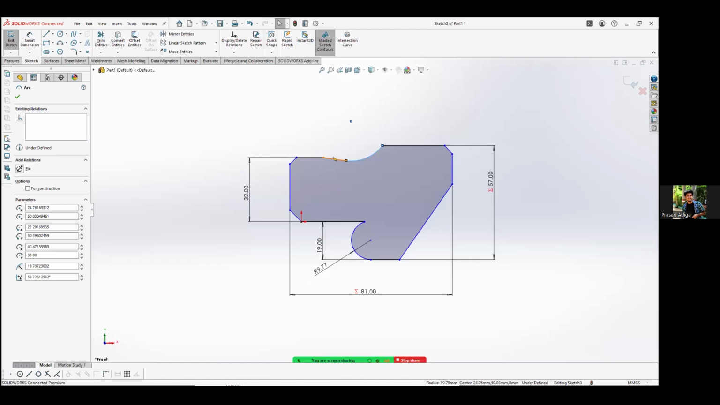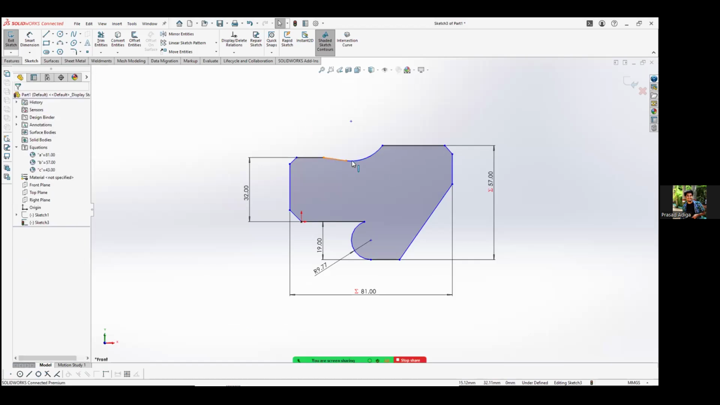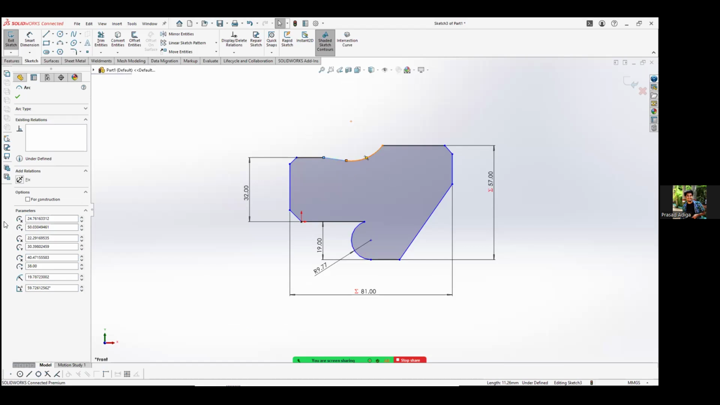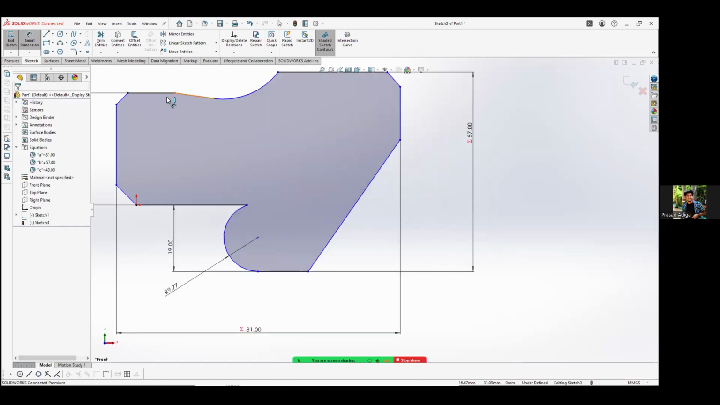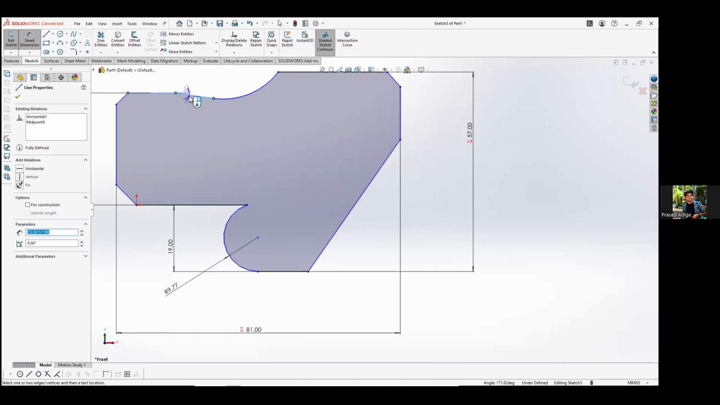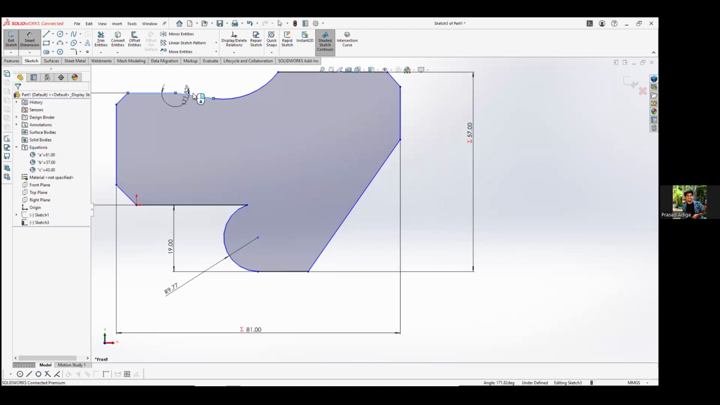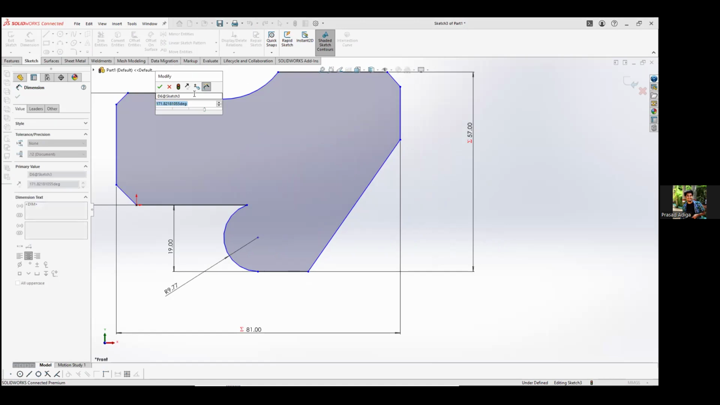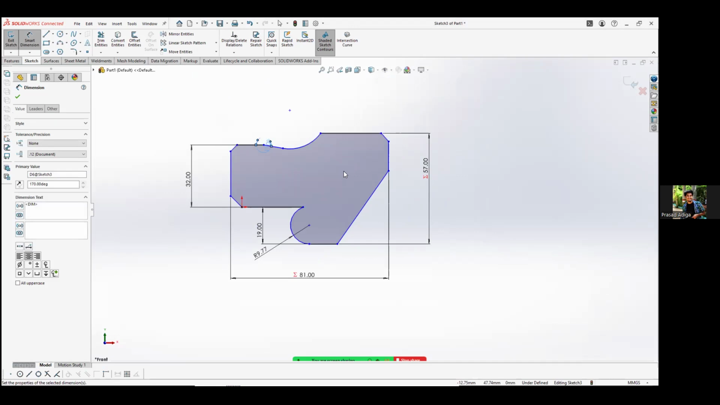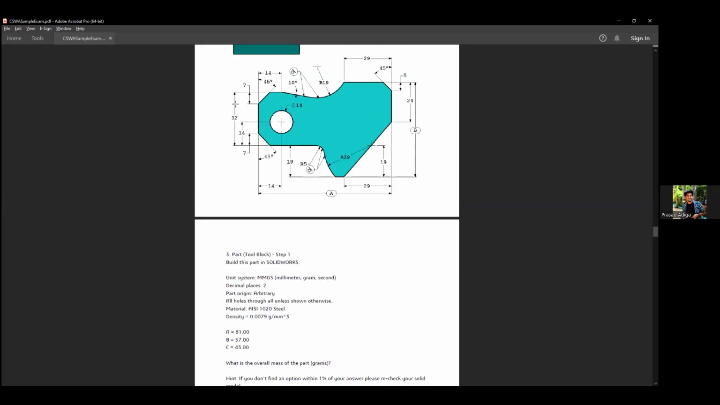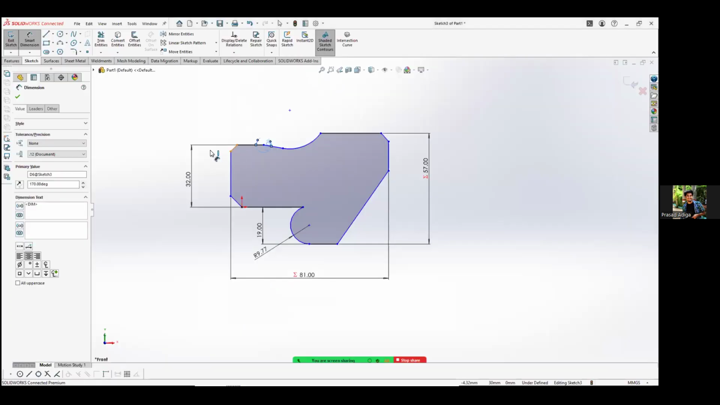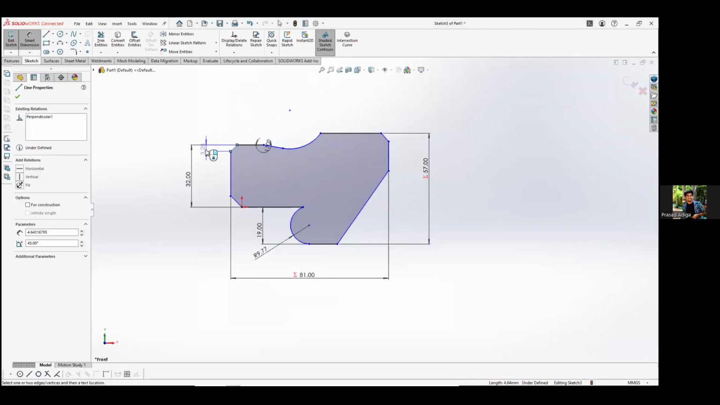So we will add the relation: shift select the two, the arc and the line, and then assign tangent here. And the angle between this line and this is 10 degrees. So 180 minus 10 is 170 degrees, right? And this dimension is, I'm sorry, before that, this is 14, this is 13, and this is 7. So the vertical length is 7.